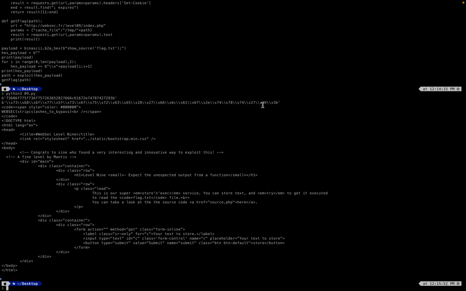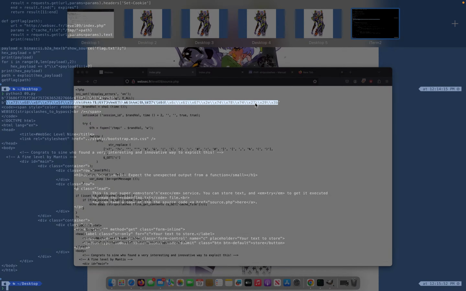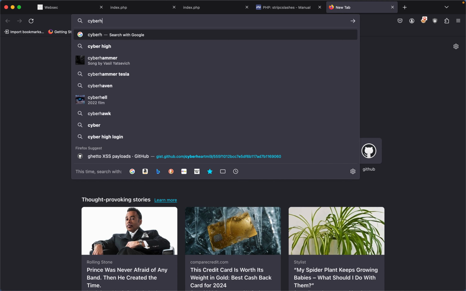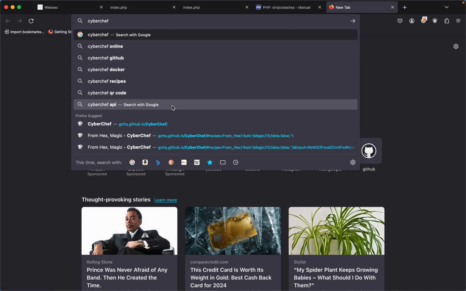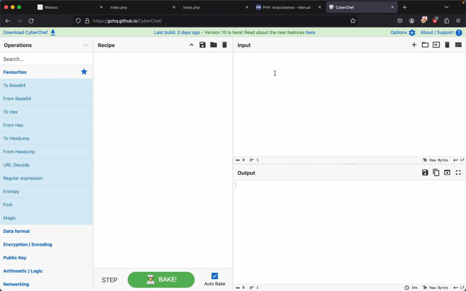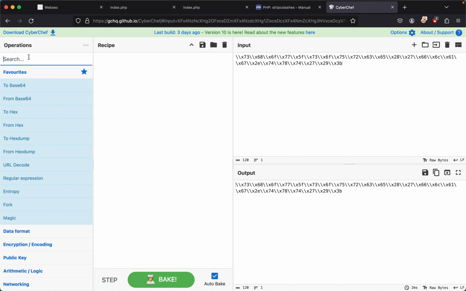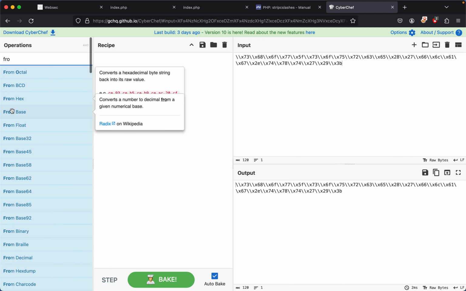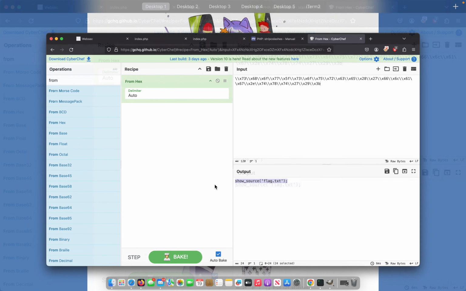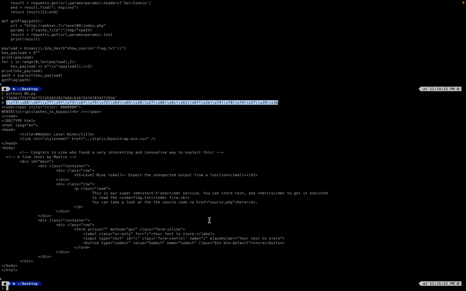Because if I just take this and put this in CyberChef, it's gonna return back our code that we ran. And that's one of the main things with this exploit for the most part, just understanding. And then if we just do from hex, it's gonna see show source flag.txt, which is gonna run show source flag.txt. It's gonna evaluate to that, and after that, it's gonna print out the flag, which it does later on right here.